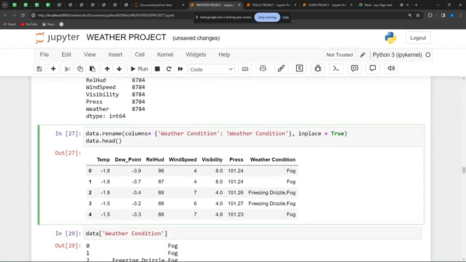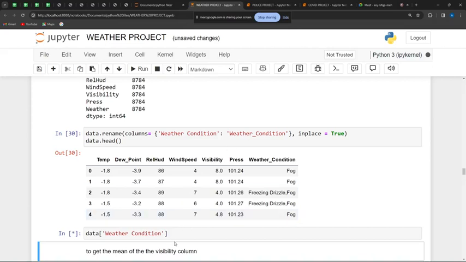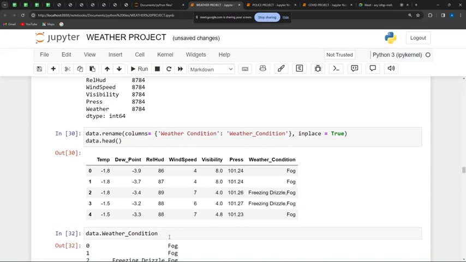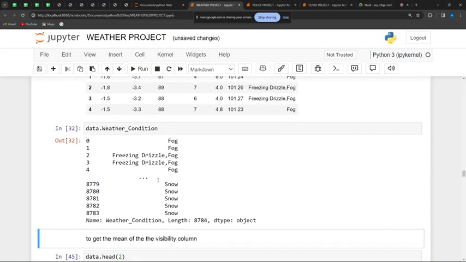anyway you want to use your space, you can just use what? Underscore. So the underscore will be better. So now I can still use my preferred way of writing it, which is going to be data dot weather underscore condition. Which is still going to bring it out for me.